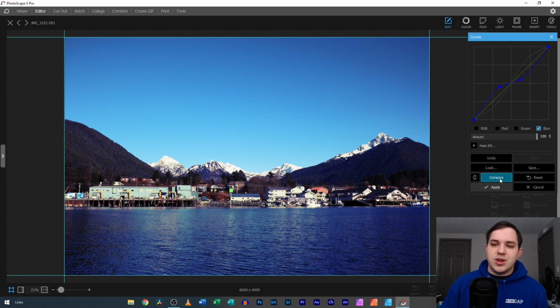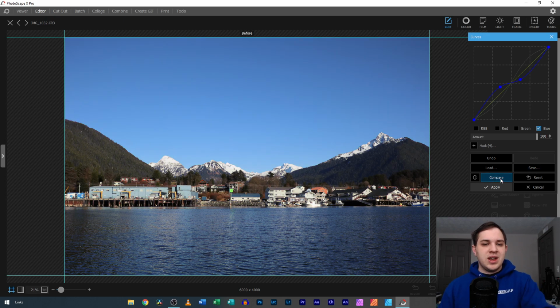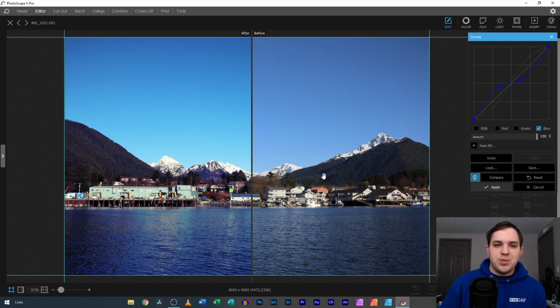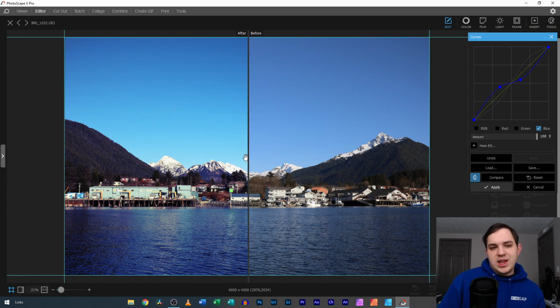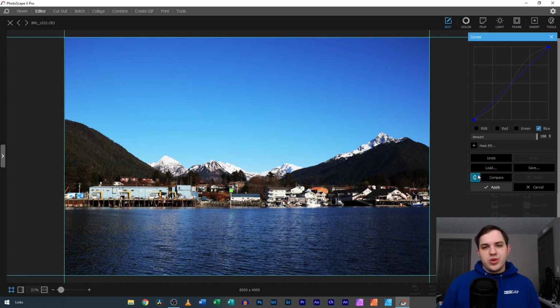So that's pretty nice to be able to have those different adjustments there as well. You can hit the compare button to compare it to what it was originally. You can hit this side-by-side comparison so it cuts it in half, where you can see the right-hand side is what it was before and this side is what it is after. You can slide it around to see what you think about those different sliders. But yeah, that's how you can use the curve tool in PhotoScape X Pro.